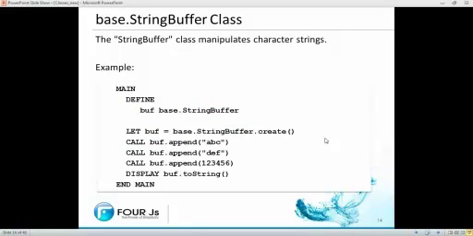Here's an example of the string buffer class from the base package. So let's see what we're doing here. So it looks like we're going to use some object methods here. We're defining a variable called buff, and it's a variable of type string buffer. So here we're using a class method at the top. Let buff equal base.stringbuffer.create. So we're creating a new string buffer object and assigning the reference to that object to our variable buff.